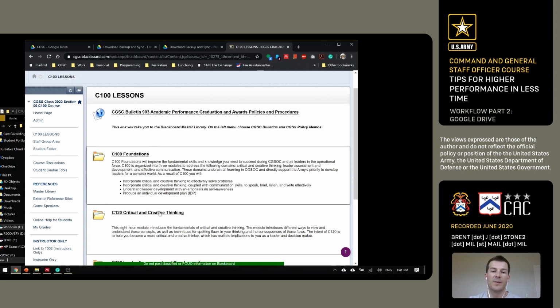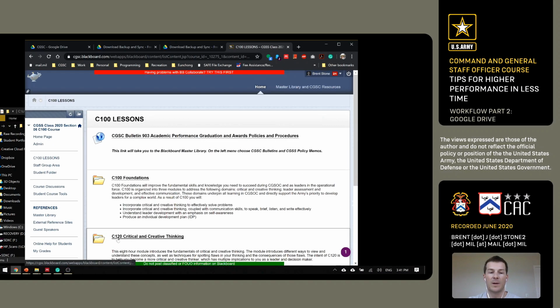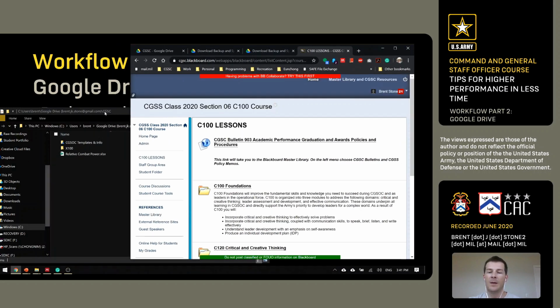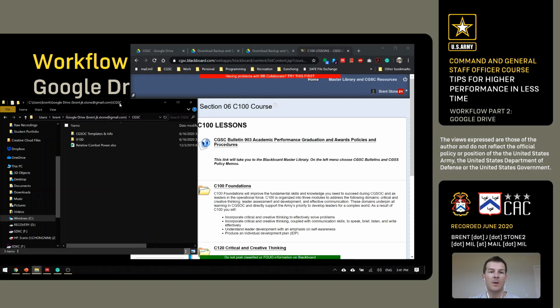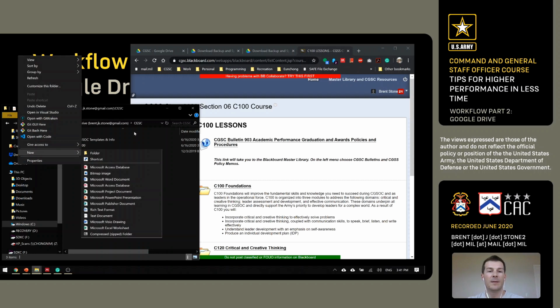Each one of these folders is a day of instruction. So whenever you have the C120 class, that's an actual date on the calendar, and you'll show up and talk about this topic. So let's say I want to get ready to take C100 and prepare myself to be really effective at taking tests in that class as well. If I've got my backup and sync running on my local machine, all I need to do to make a copy of that, what I did is I had a folder in my Google Drive called CGSC.